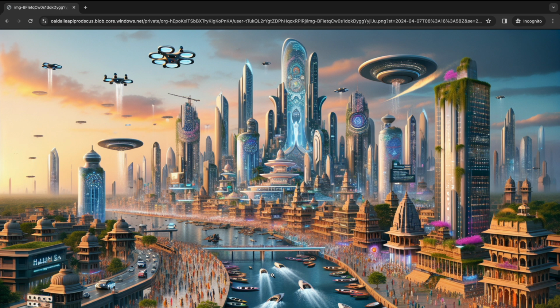So this is how the AI imagines the city to look in the year 3000 AD, and this is the image that we get. So what do you think of this image generation? Let me know in the comment section.